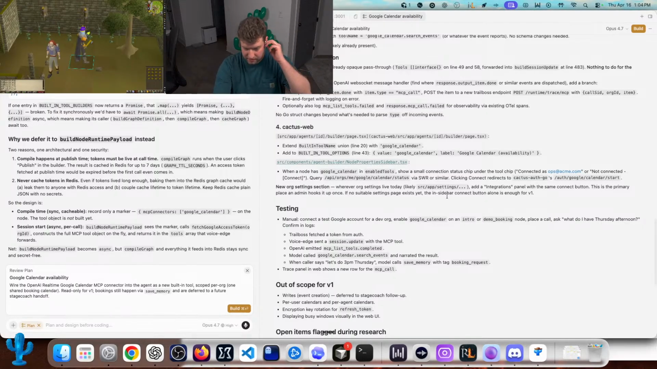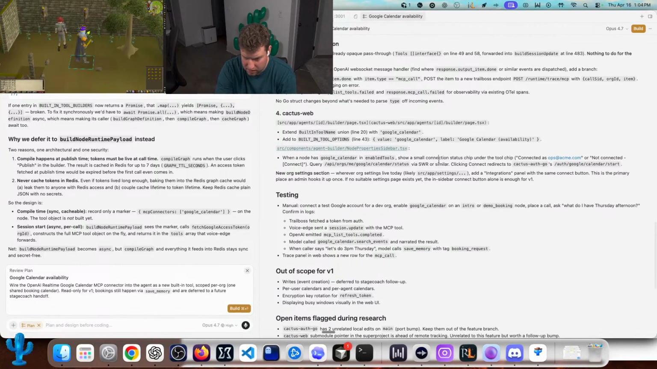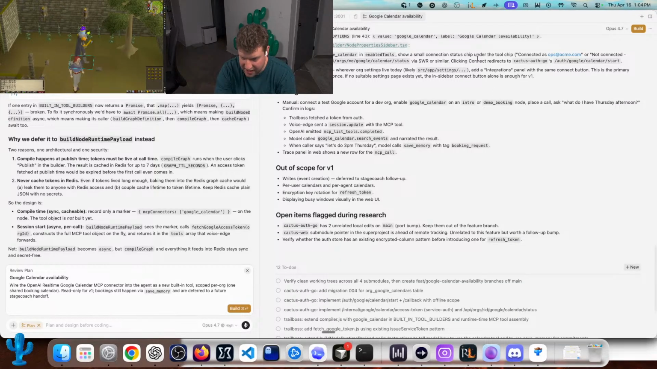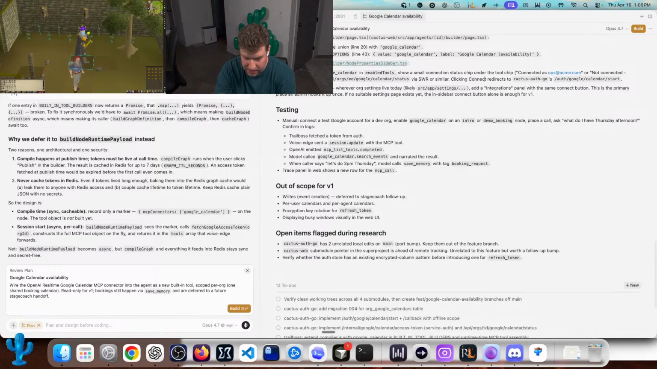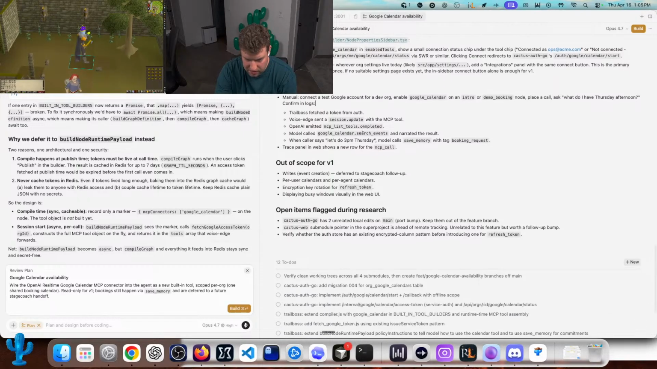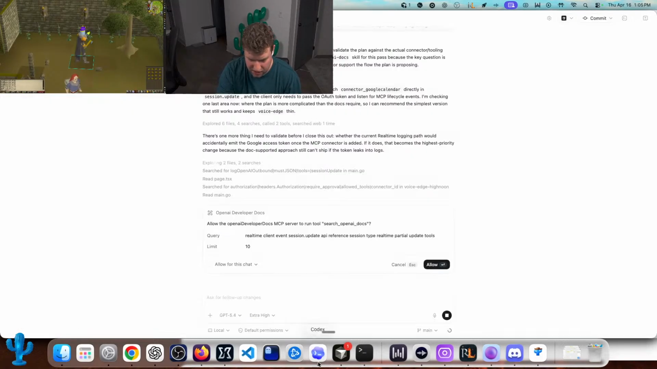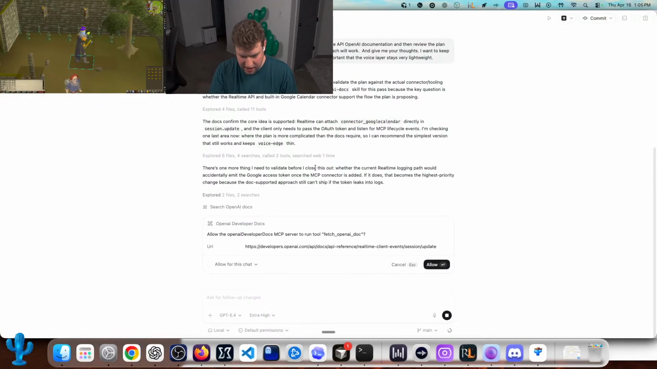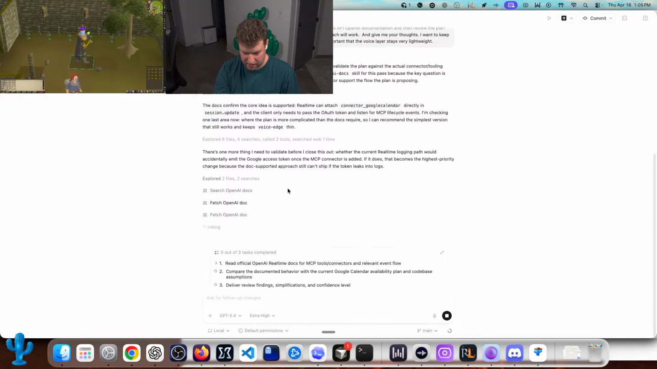So let's see. When a node has it, show a small connection status chip under the tool chip. Okay. Redirects, got it. Okay. Looks like the plan's looking pretty good. Let's let Codex keep working here.